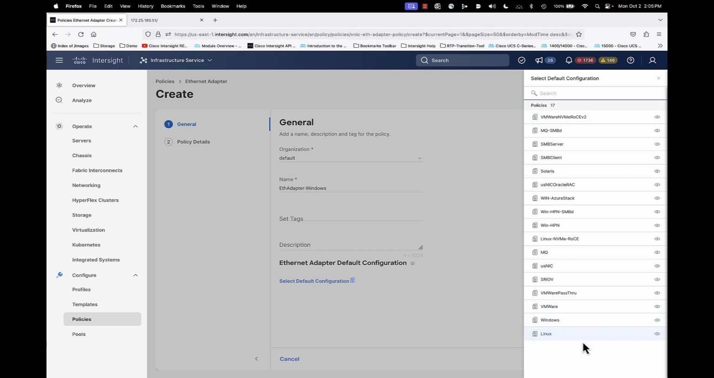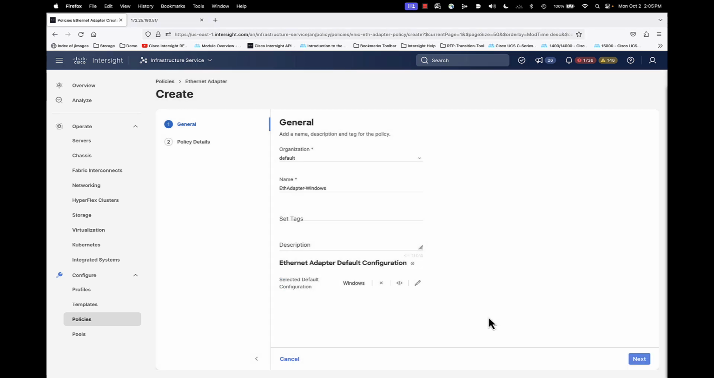Highly recommend, in the absence of any other guidance, to absolutely use one of these defaults that best correlates with your use case, with your operating system. And then if you have something more in-depth, like a Cisco validated design, then certainly follow that design. But let's go ahead and select Windows.